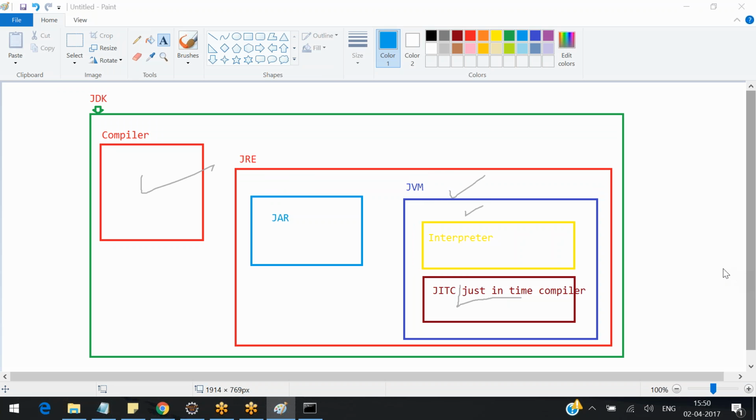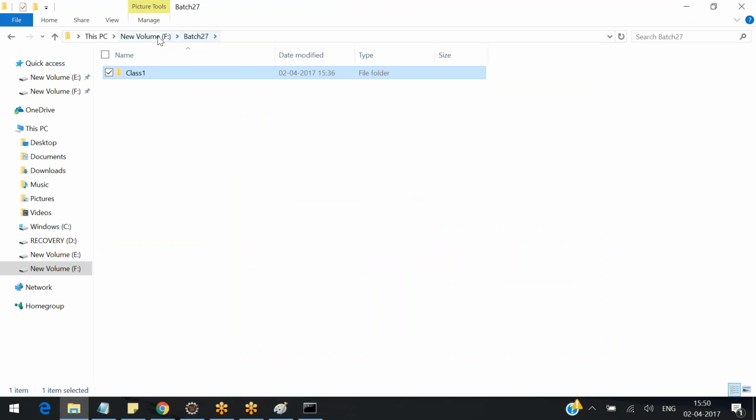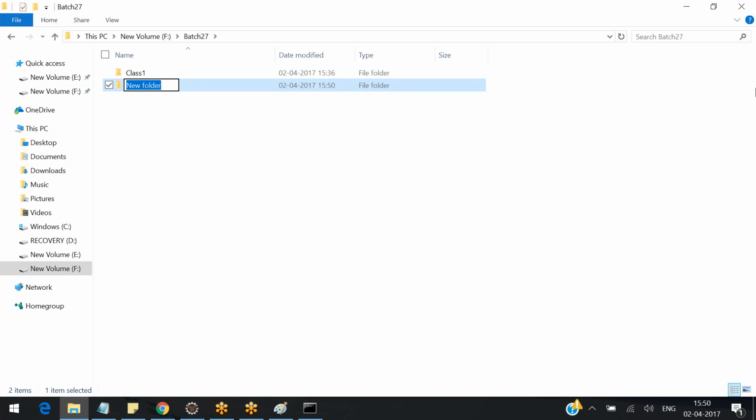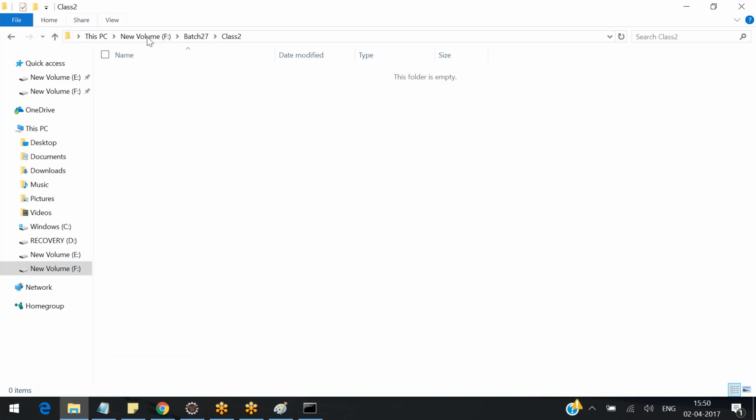Okay, so any doubt, guys? What is the difference between interpreter and just-in-time compiler? When will it be used? Which one will be used when? No doubt. Okay, let me just store this, guys.